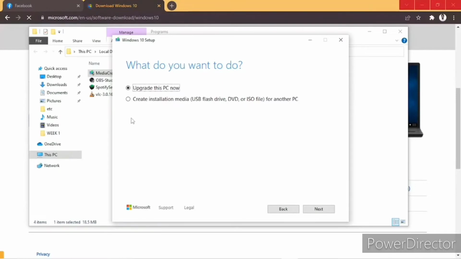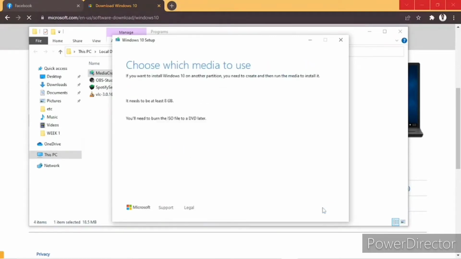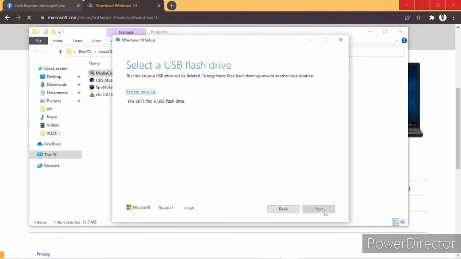Now, it's going to ask you what you want to do, where you select Create Installation Media, USB flash drive, DVD or ISO file for another PC. And then click Next. This next part is going to ask you your language, edition, and architecture. Then click Next. Now this part is going to ask you which media to use. If you want to use Windows 10 on another partition, then you need to create and run the media to install it.